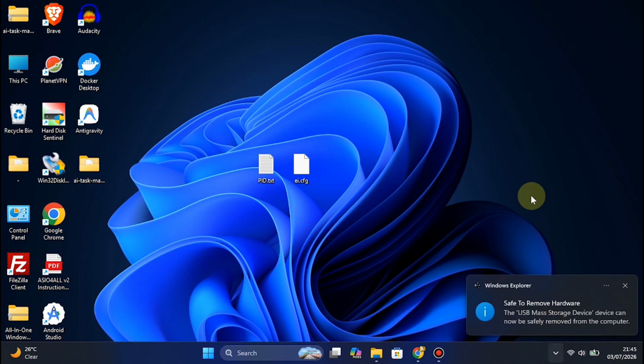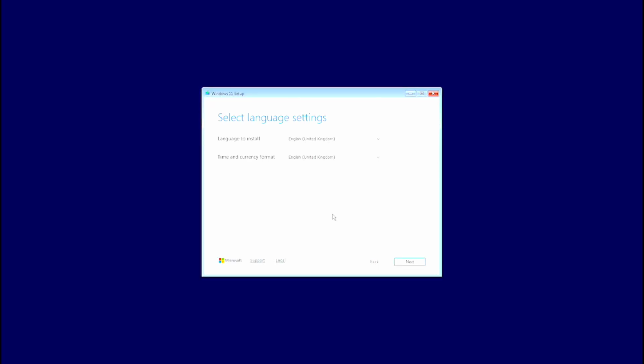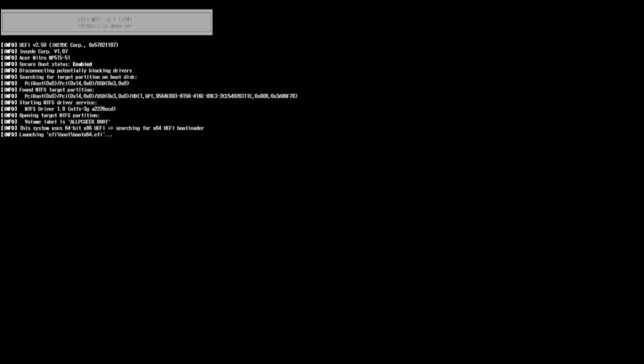Now connect the bootable USB drive to the computer where you want to install Windows 11 Pro. Power on the computer and open the boot menu. Depending on your computer manufacturer, the boot key may be F12, F9, F11, ESC, or another function key. If you're not sure, check your computer manufacturer's website or watch for the boot menu message when the PC starts. From the boot menu, select your Windows bootable USB drive and press Enter.